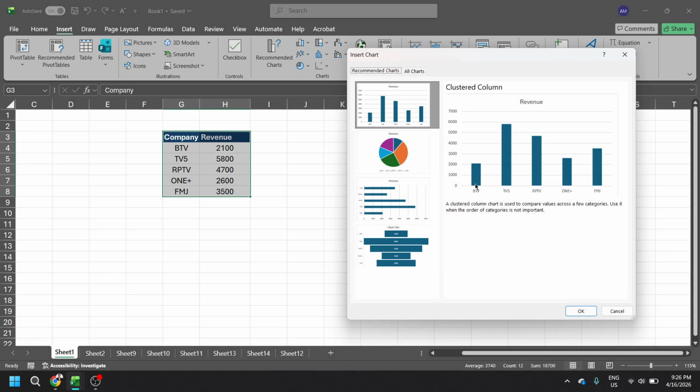If you want to explore beyond the suggestions, you can also switch to the All Charts section in that same window to view other types. But the recommended list is a great starting point.